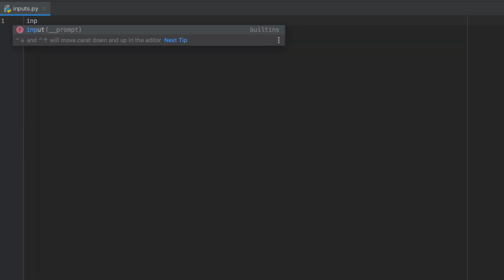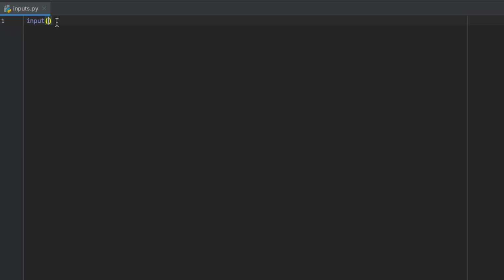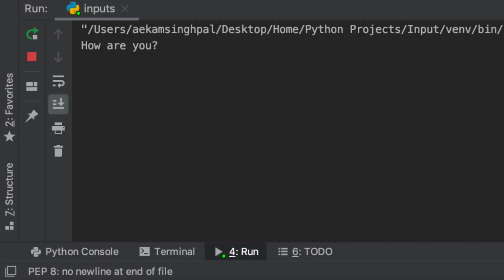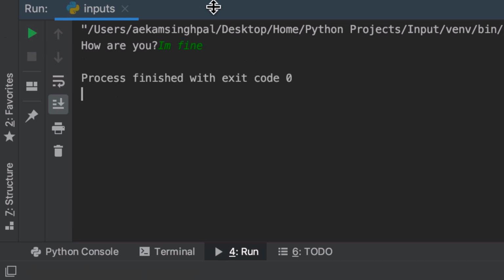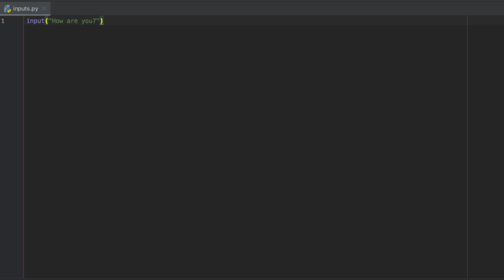Well, it's quite simple. The syntax is sort of like print, but you type input, and as you can see, PyCharm is giving us a suggestion, and you have to put brackets. Now, normally questions are a string, so you do put in quotes, and then let's ask a question. Let's say, how are you? Let's right click and let's run that. And as you can see, it asks how are you, and if you click there, you can type in I'm fine. That's it.